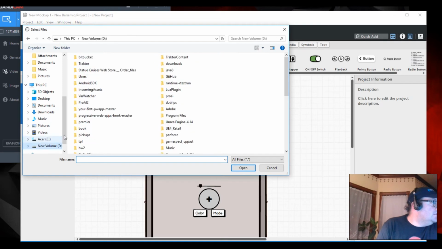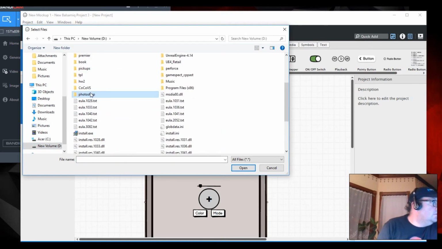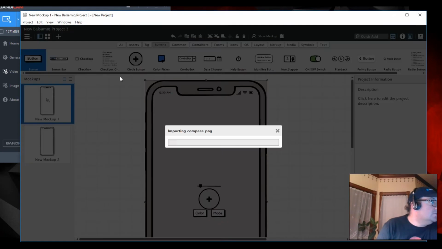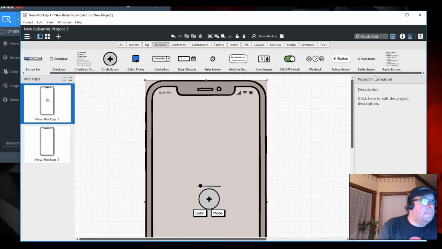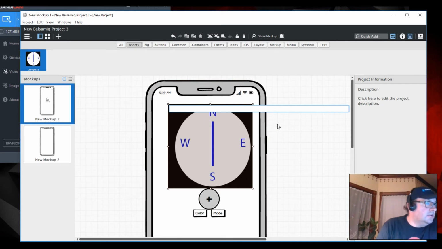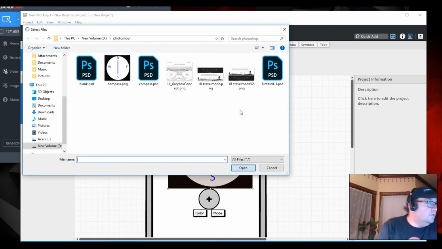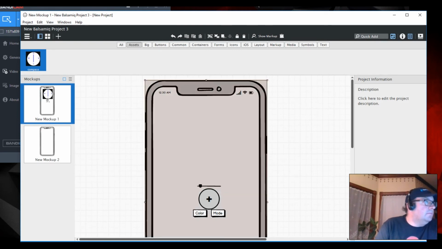And this was stored on D, Photoshop, compass. Now it should come in under assets. Oh, it looks like it didn't. Okay, I need to fix that. Well, that's a good learning lesson. I was thinking that was an alpha channel already, but apparently it's not.